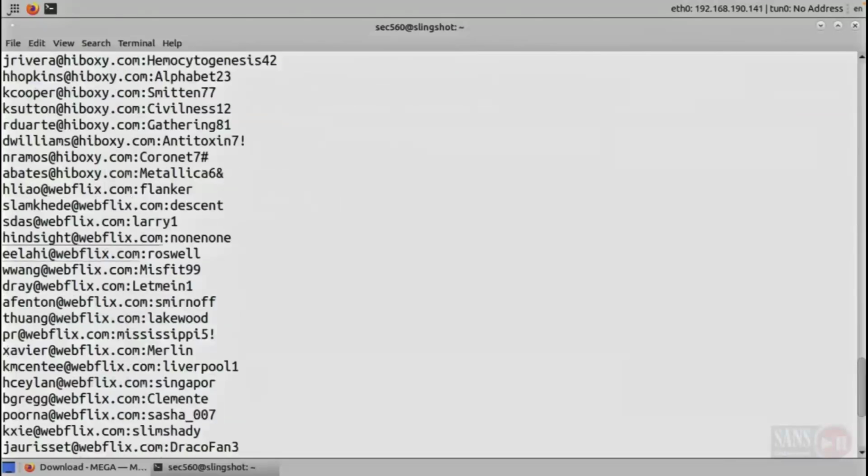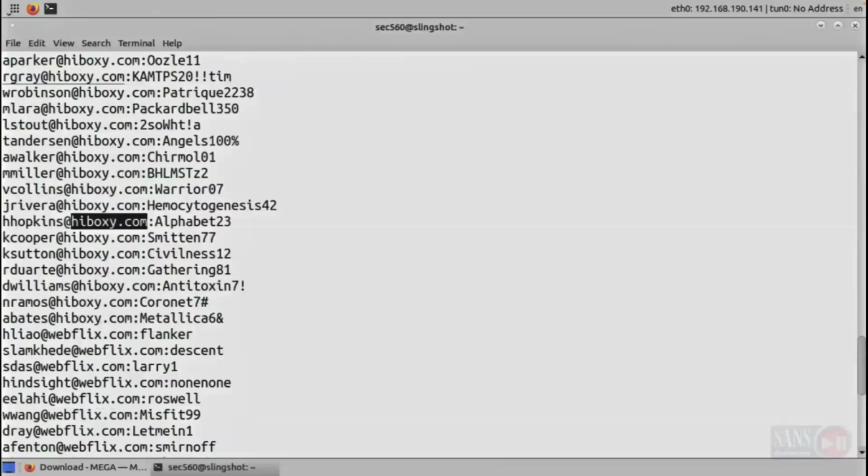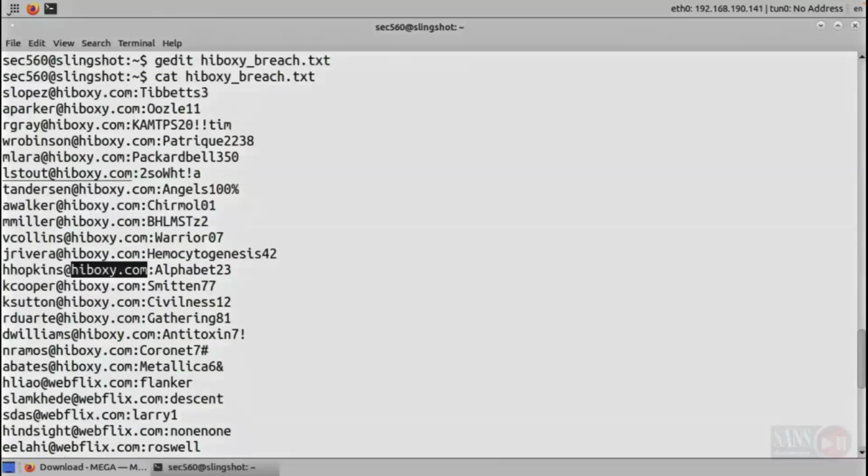There's Webflix, not a real account. I don't think it's even a real domain. If someone buys it, it's out of scope. But this Hyboxy information is going to be interesting for us when we do some of our password attacks a little bit later. So that's going to wrap up the lab exercise.